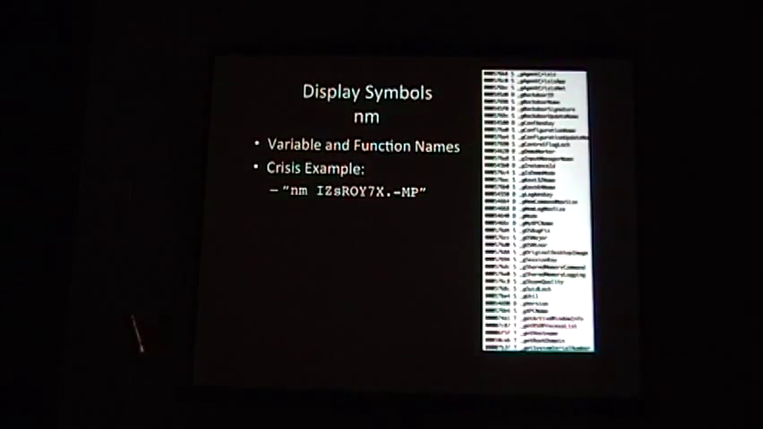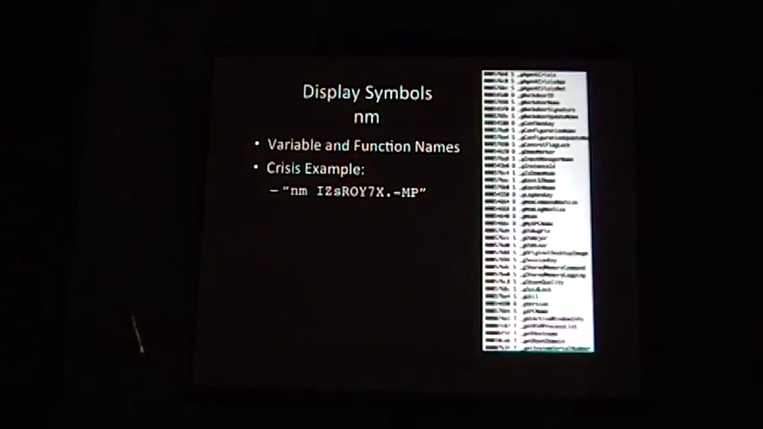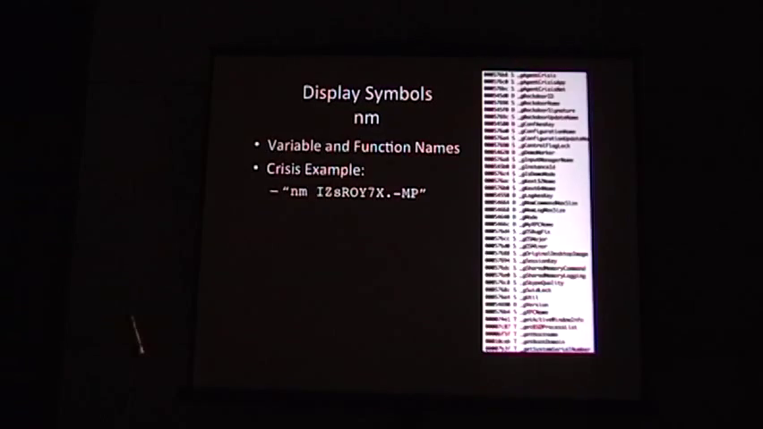Symbol table is good so you can view variable and function names. OS X has a native tool called nm. And when I say native, in most cases you're going to have to install Xcode to get a lot of the programmatic utilities like lipo, like nm, and stuff like that. But I imagine if you're doing this anyway, you probably already have Xcode installed.